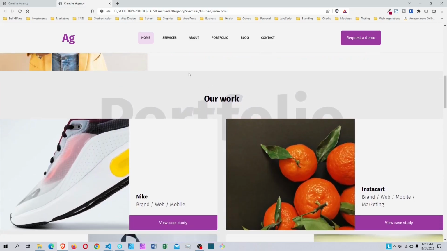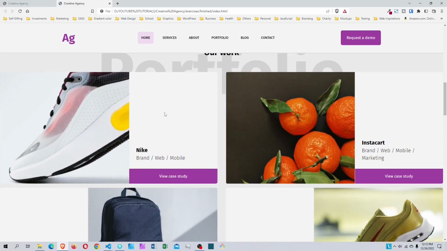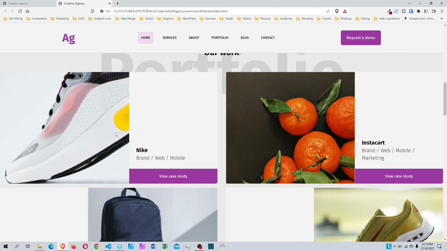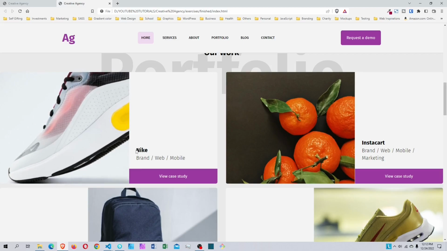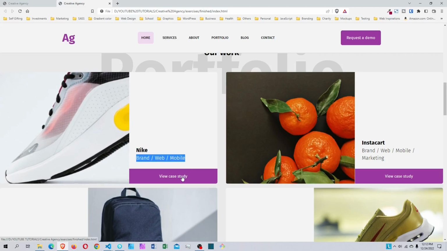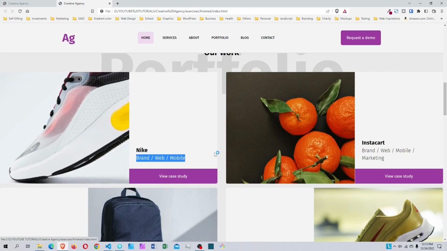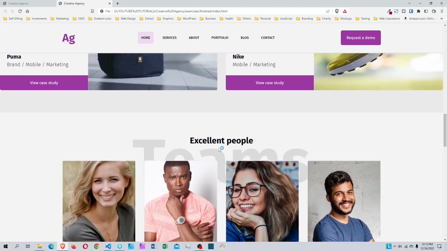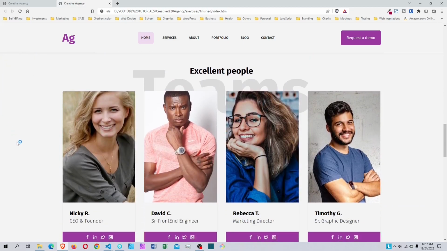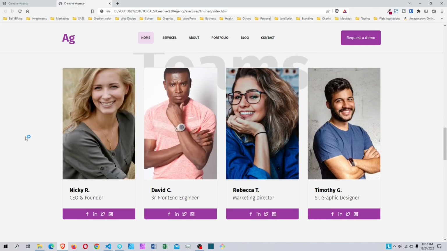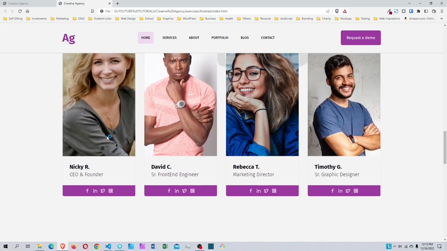And here we have our portfolio with a nice hover effect. As you can see, when we put our mouse over it, this image zooms in. We have the brand, the service that was provided, and this button with a view icon, view case study. And as we scroll down, we have a team section with 4 columns, and when you hover over it, you also see the zoom effect.